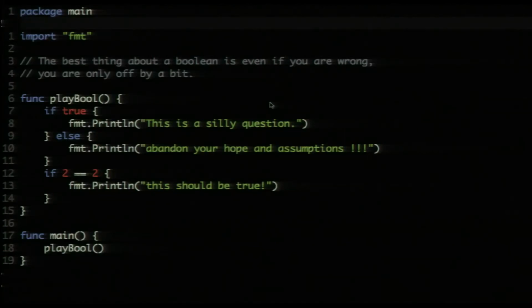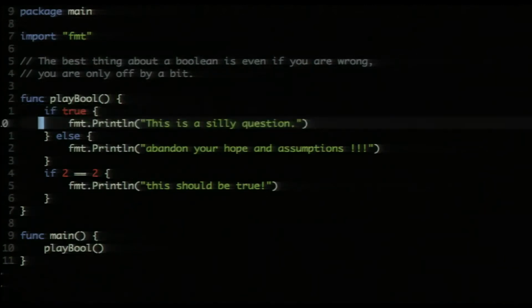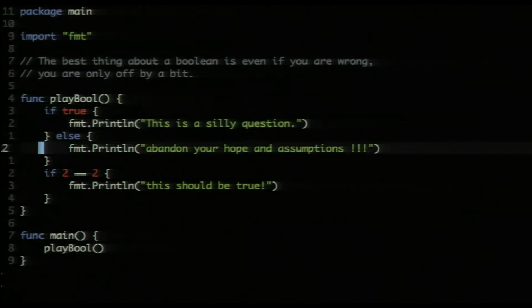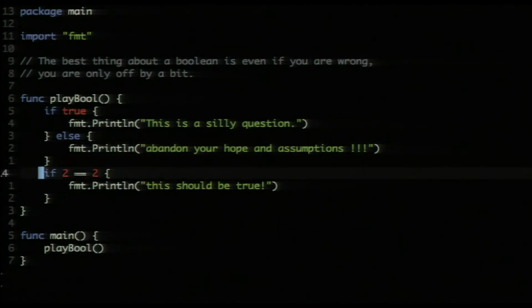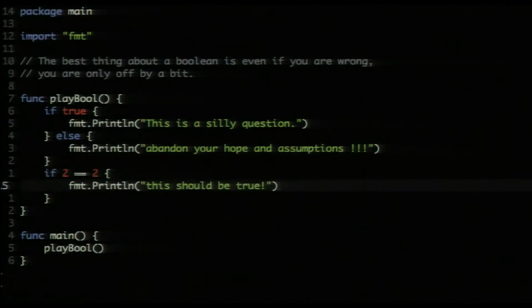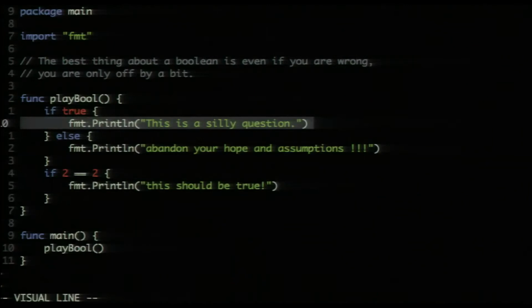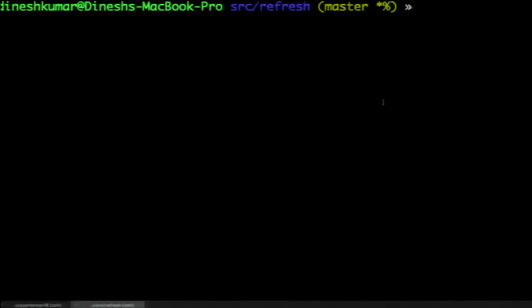It's just a small thing. If true, print some, this is a silly question. And if not, you have to abandon your assumptions. And there's some other statement. How many of you think this will be printed? You have to raise your hands. Surprise, okay, seriously.